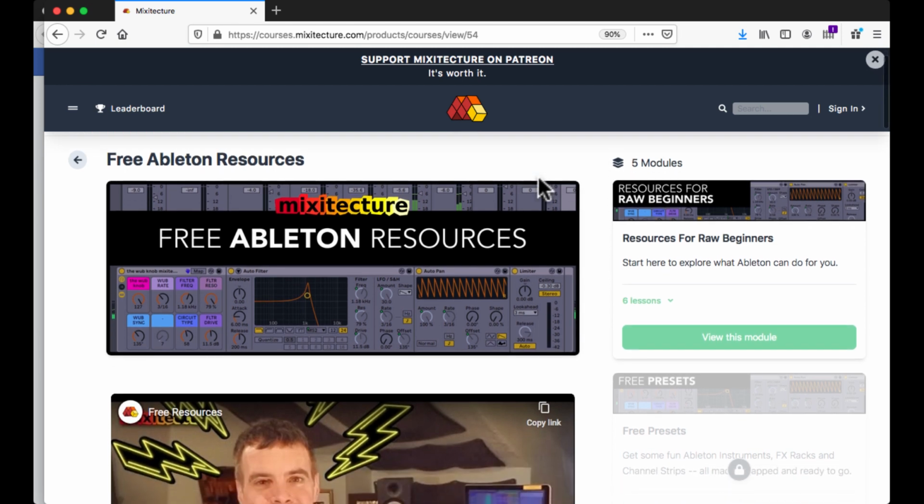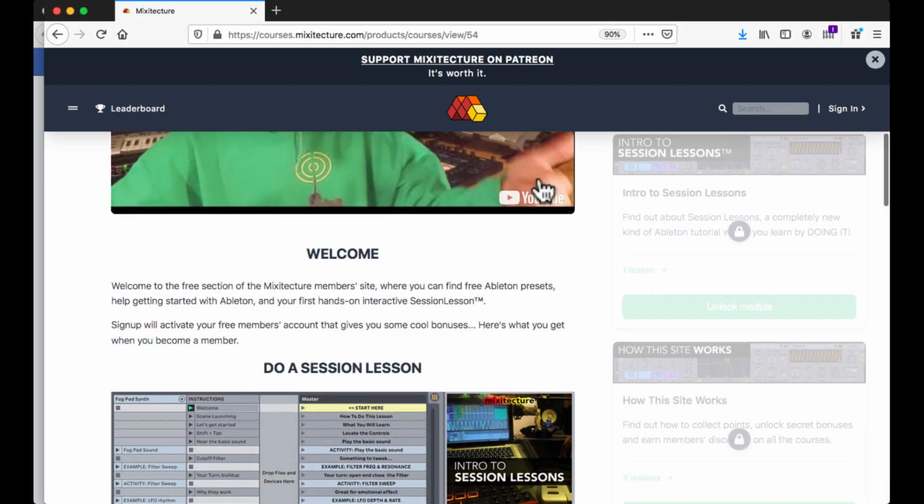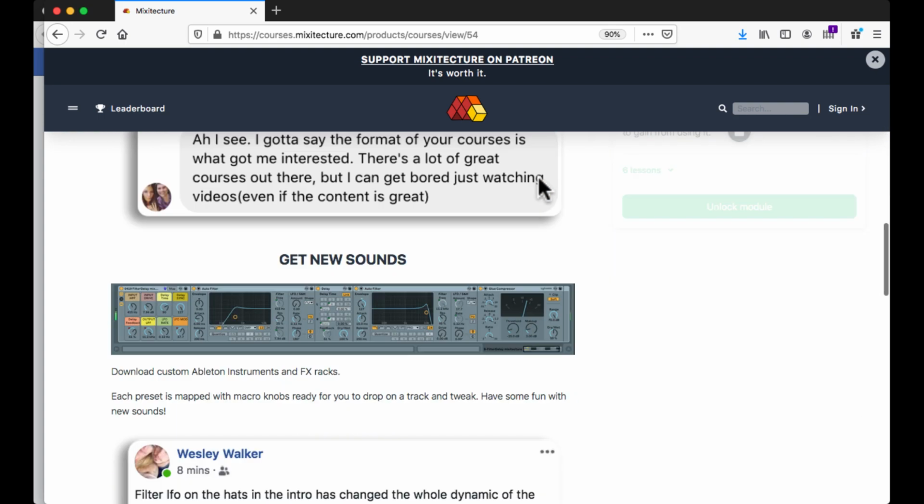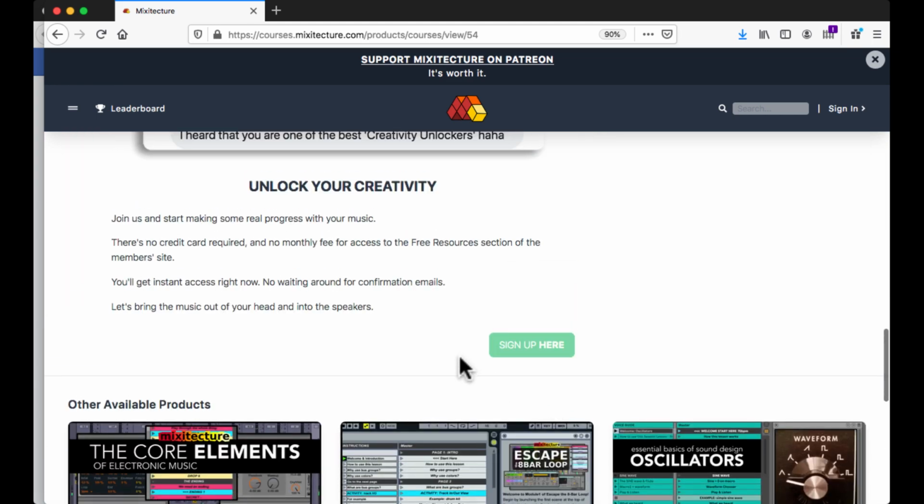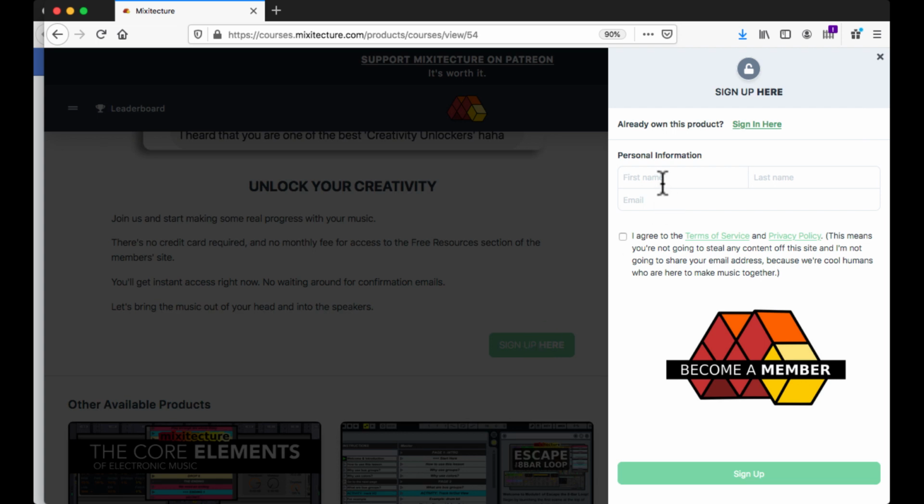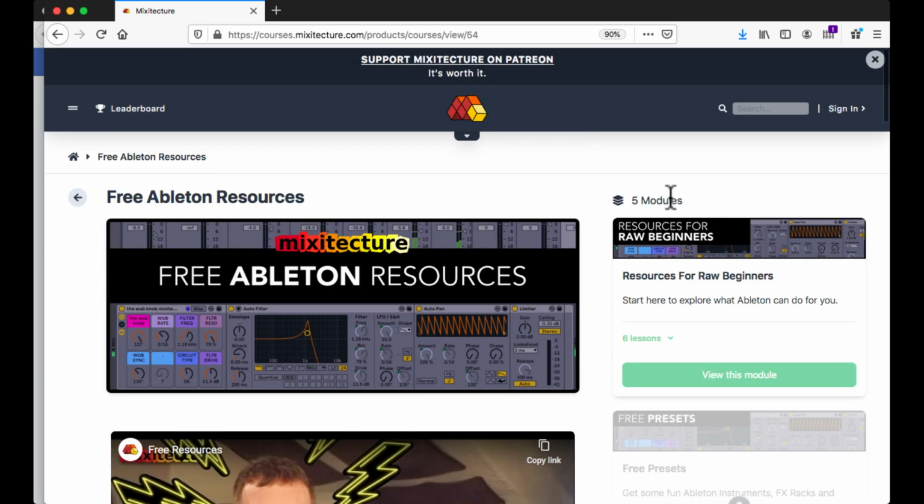So free Ableton resources. This is how the member site works. Every course or lesson or something has a little intro that tells you what it's about. And the other available ones are at the bottom. When you want to sign up, you click the green button, blink. Little thing opens, name, email, agree to the terms and conditions. That just says you're not going to copy stuff and try to sell it. And then sign up.